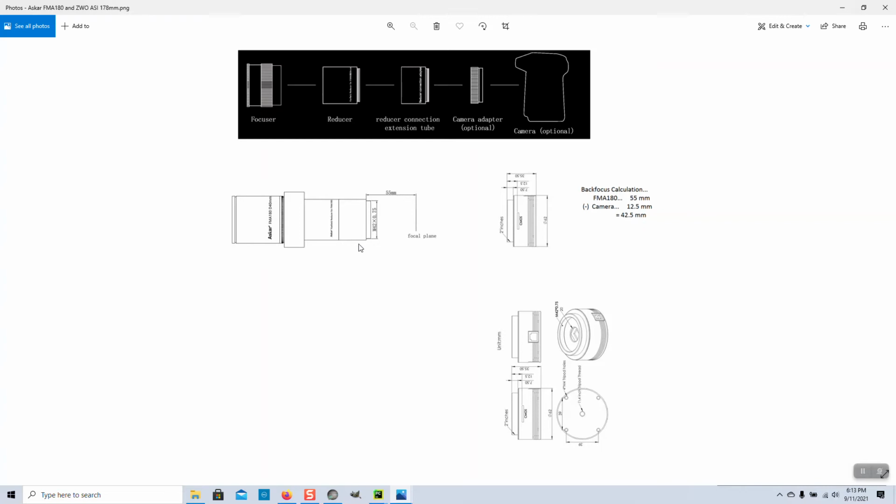It shows this reducer piece, and it shows a reducer connection extension tube, which I believe is this piece, and it says the back focus should be at 55 millimeters back. And I just drew in the ASI 178mm here, and the sensor is 12.5 millimeters back from this lip right here. The CMOS sensor is 12.5 millimeters.